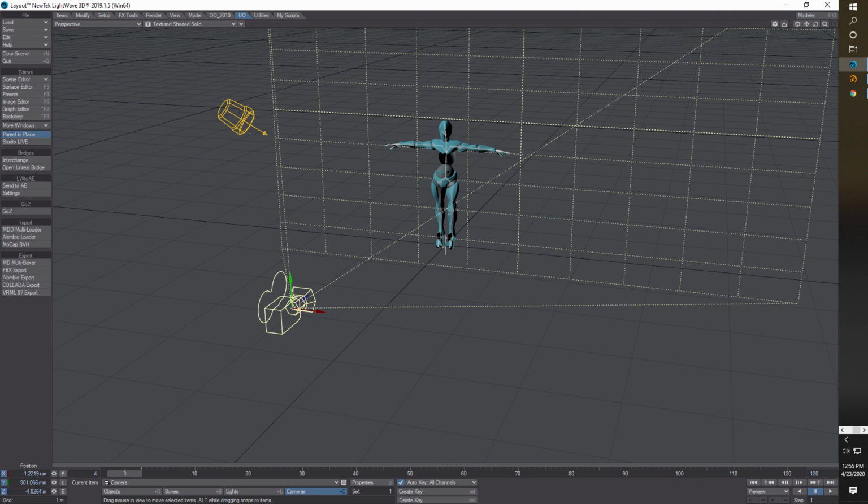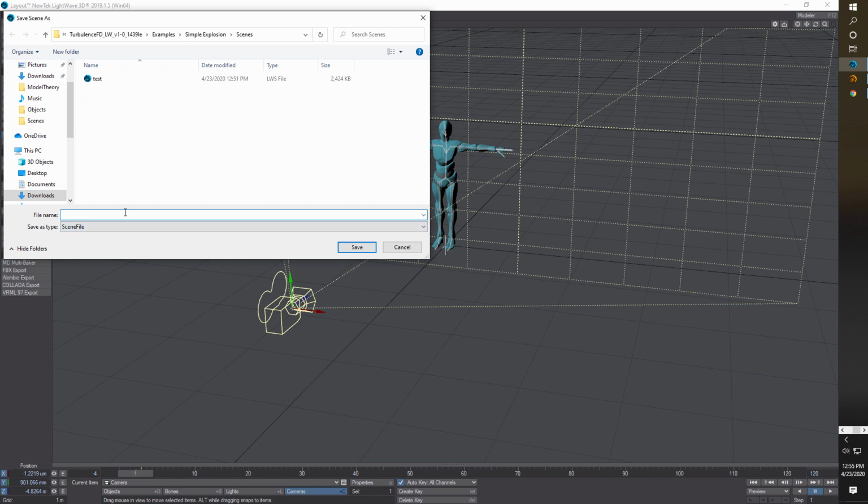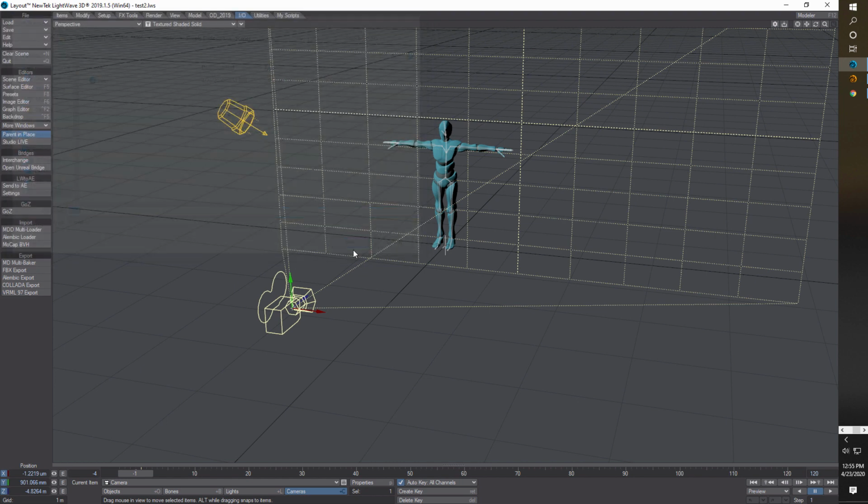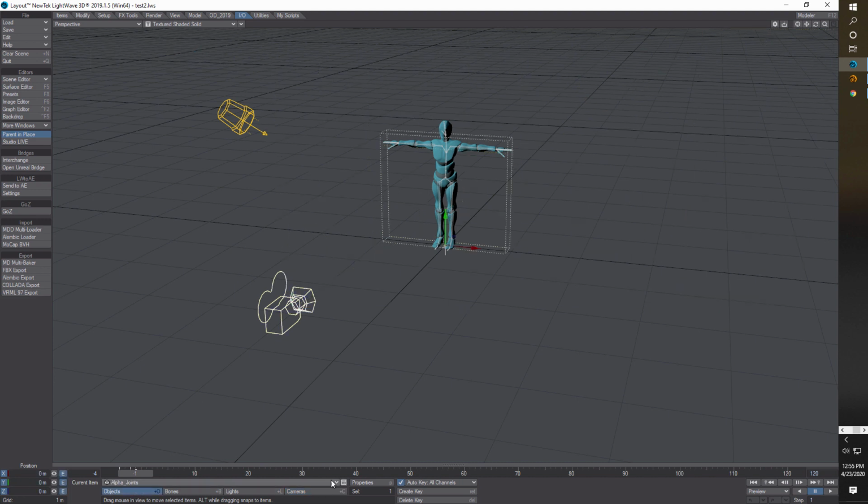The first step is I'm going to leave it on T pose. The first thing you've got to do is save the scene. So we go save scene as, call this test 2 and save. Then we go save all objects. Yes. Then we go to object, then to the surface, alpha surface. And then we're going to switch over to modeler.